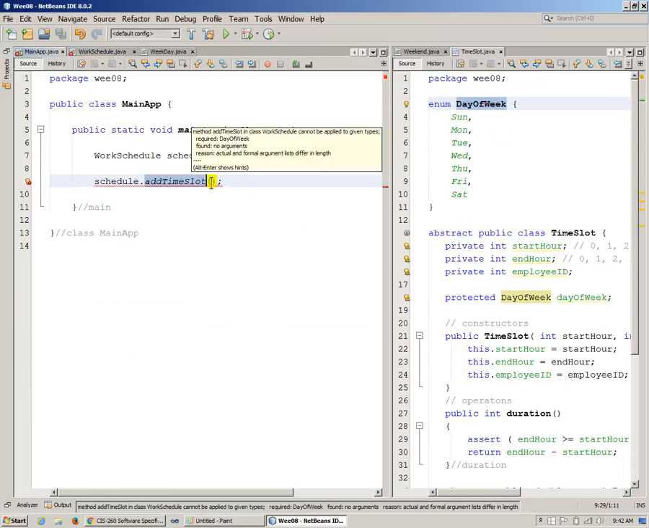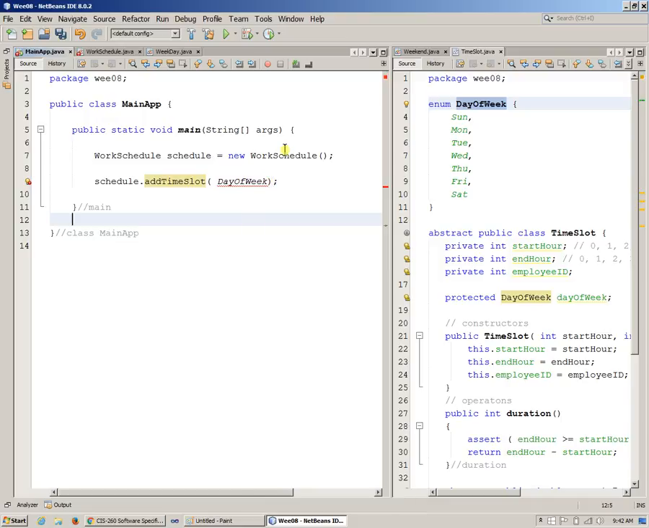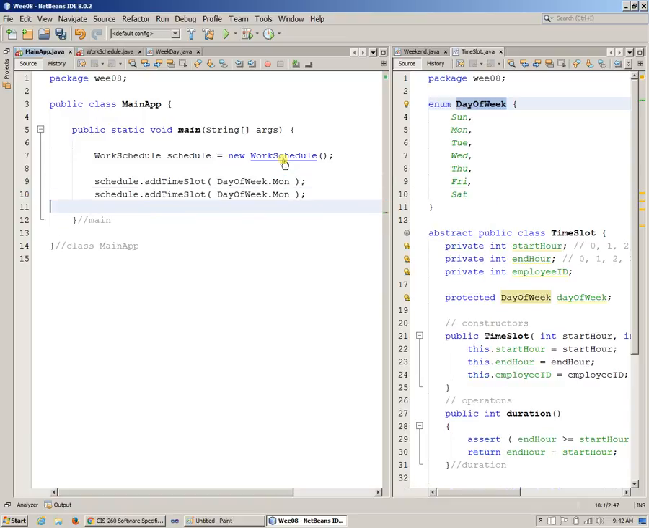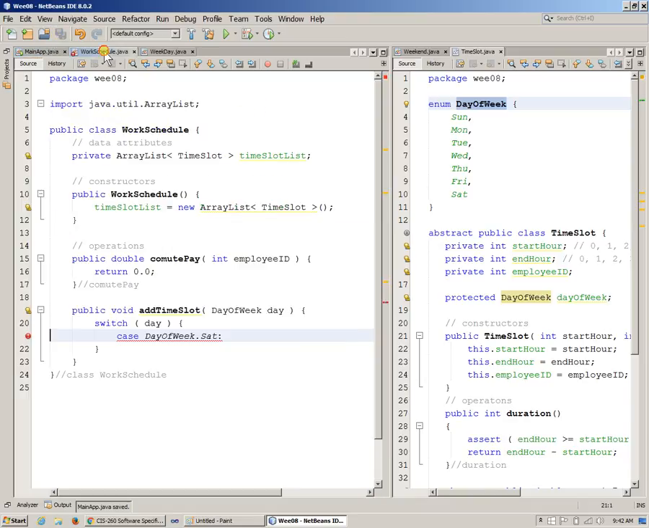a parameter here, add time slot. We're going to add a Monday. Try adding Monday here. We can do another one, which is Tuesday, right? And we can do a few more. We can add a Saturday time slot, and we can do a Sunday time slot, something like this, right? So just add a variety of time slots. So that looks good, right? On the work schedule, day of week. Let me see what's wrong with that.